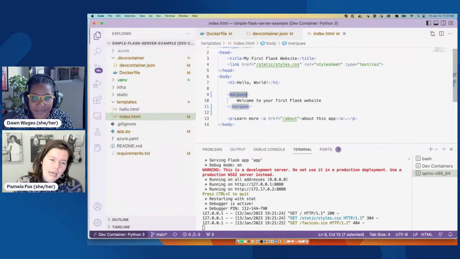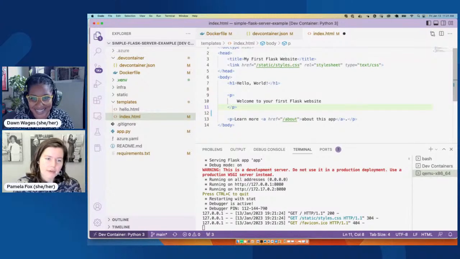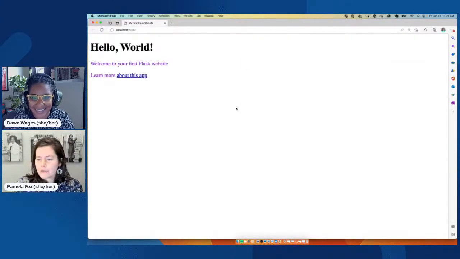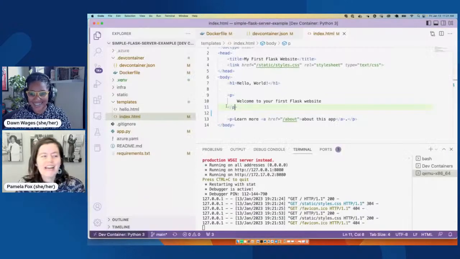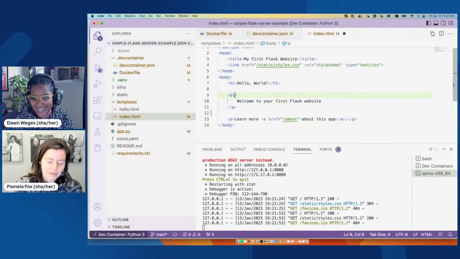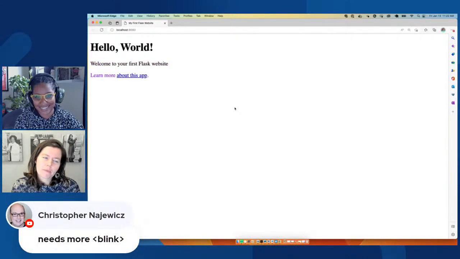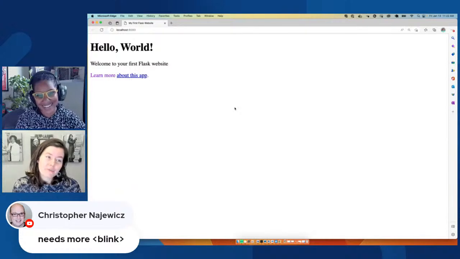So the marquee tag is amazing, but it's also deprecated. So we'll change that back to boring old P. And reload. And here we go. Yay. Unfortunately, Blink is not supported in Chromium-based browsers. I believe it still works in Firefox.